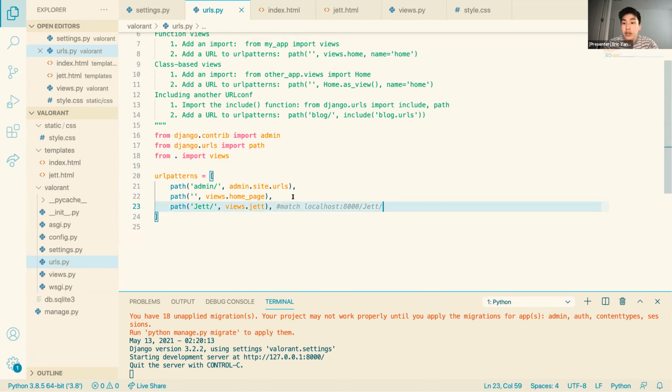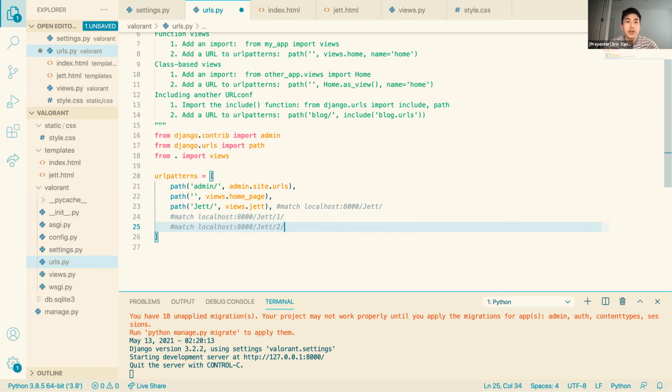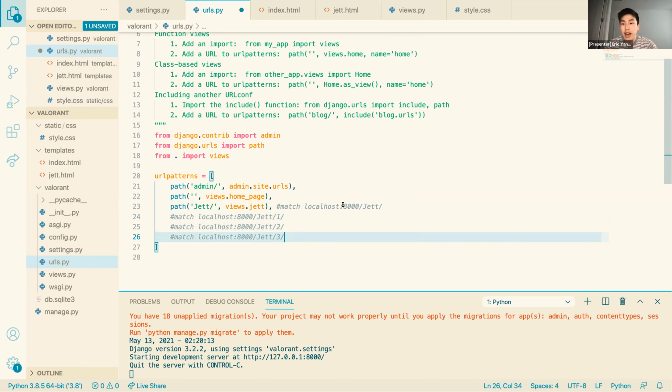So you can imagine if we wanted to match a lot of different pages. Let's say that we want to match localhost 8000/jet/1, and then we also want to match /jet/2 and 3 and so on. You can imagine it'd be pretty tedious to have to define a new path every single time for every single page, right? So we actually have a cool way to match paths within Django.